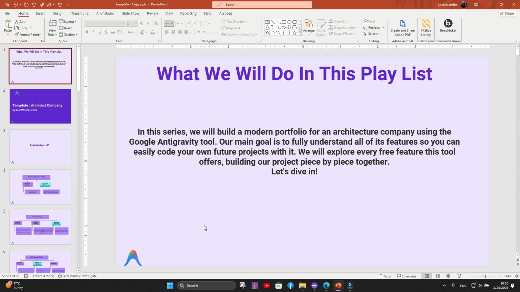As I said, our main focus is not to learn a programming language or how to build a website. Now we will try to build a website while understanding the Google Antigravity tool. So the full view is oriented to Google Antigravity.